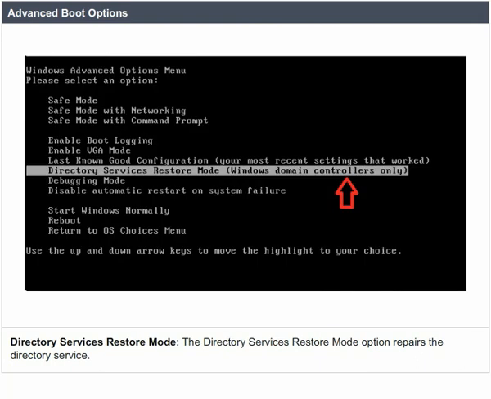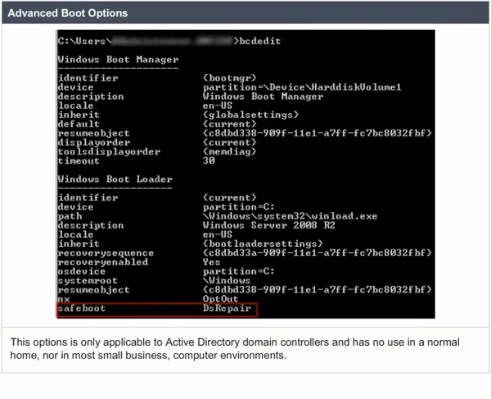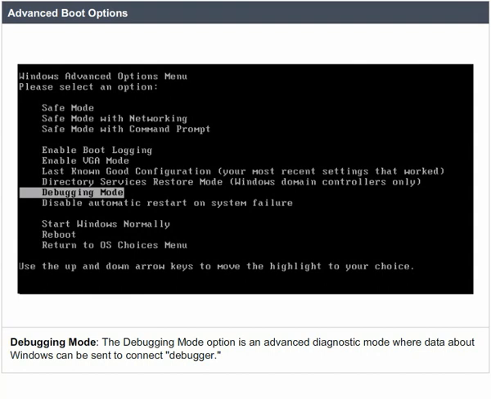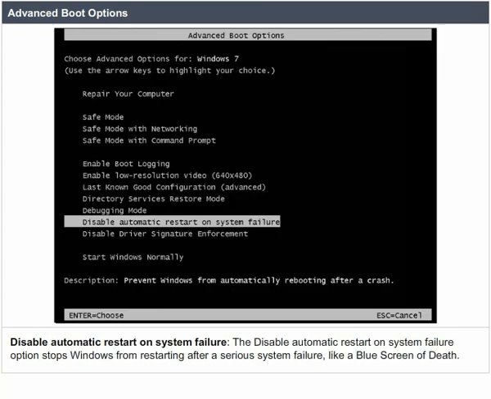Directory Services Restore Mode. The Directory Services Restore Mode option repairs the directory services. This option is only applicable to Active Directory domain controllers and has no use in a normal home, nor in most small business computer environments. Debugging Mode. The Debugging Mode option is an advanced diagnostic mode where data about Windows can be sent to a connected debugger.